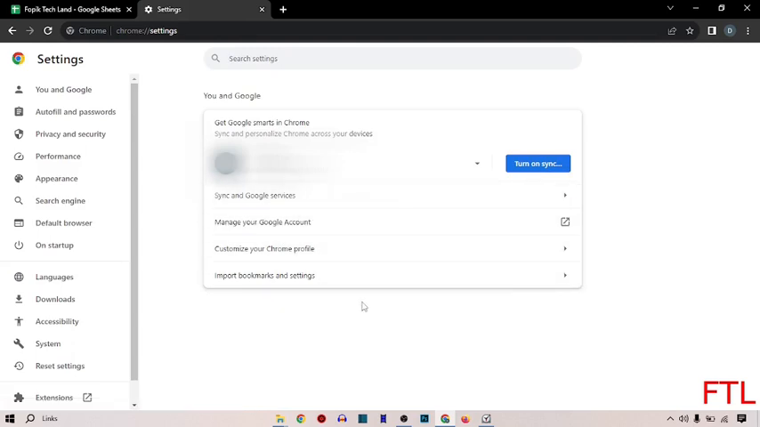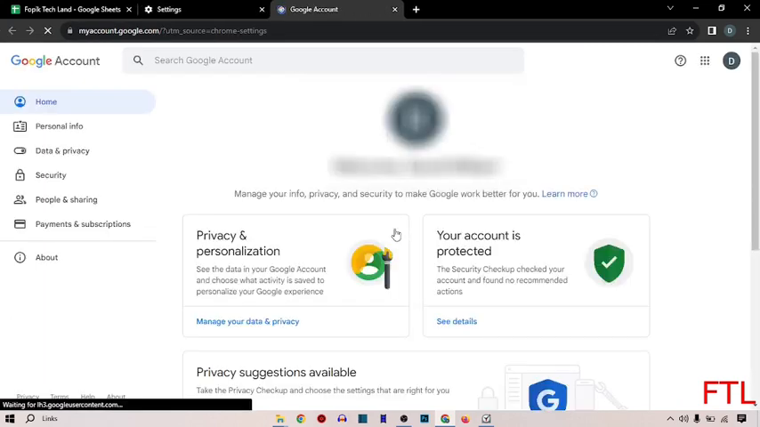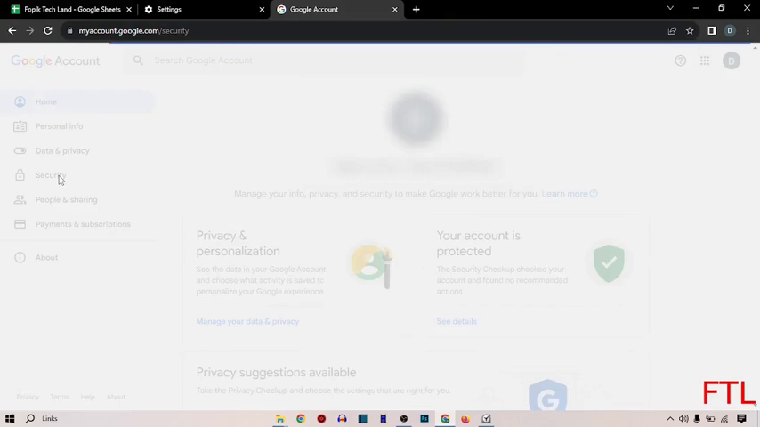So when you go to the settings, here you get three options. You select the first option, manage your Google account. So when you click on manage your Google account, this page appears in front of you, and on the left side you see many options like personal info, data and privacy, security, people and sharing, payment. And here you select the third option, security.